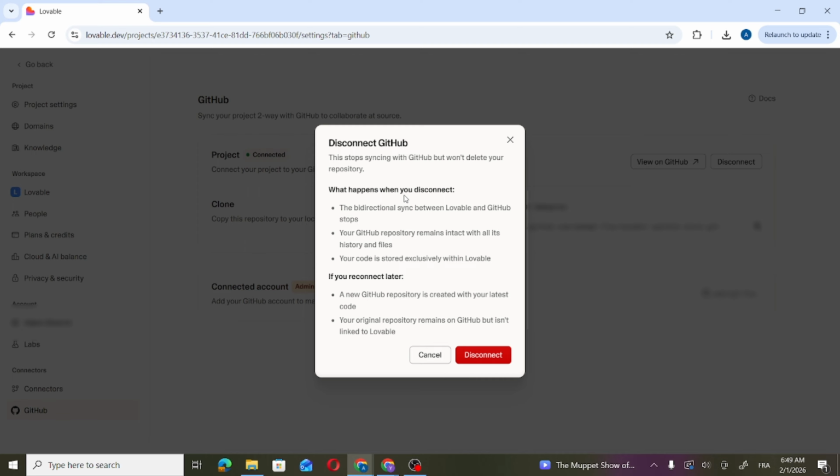What happens when you disconnect? If you reconnect later, a new GitHub repository is created with your latest code. Your original repository remains on GitHub but isn't linked to Lovable. So you press on disconnect and that's it.